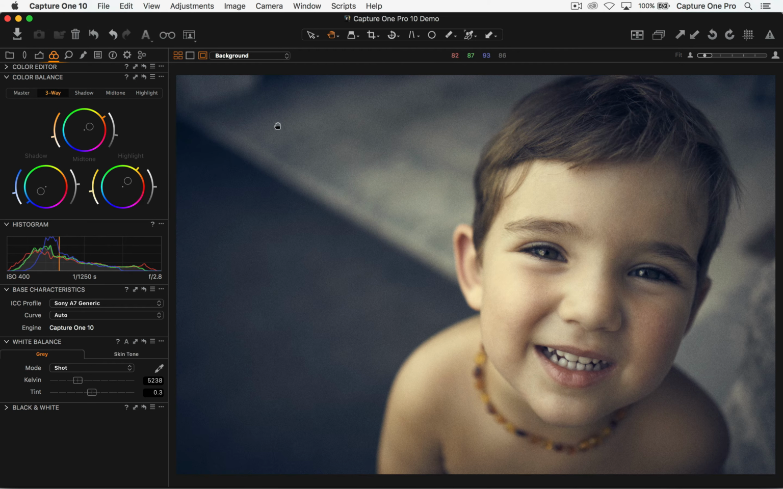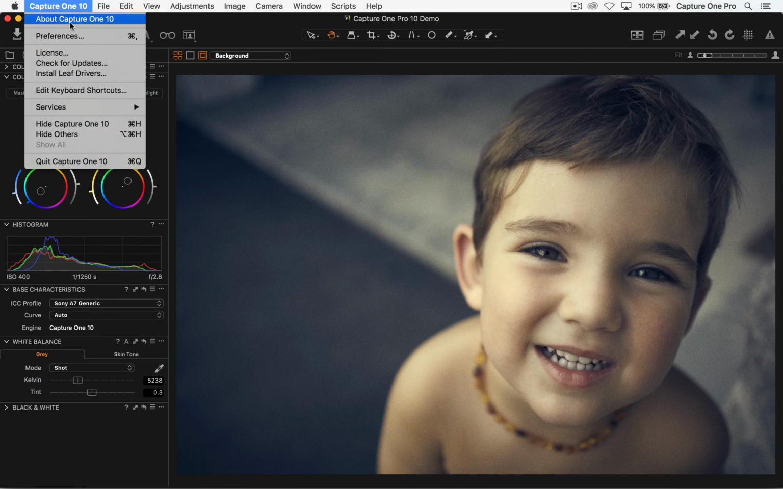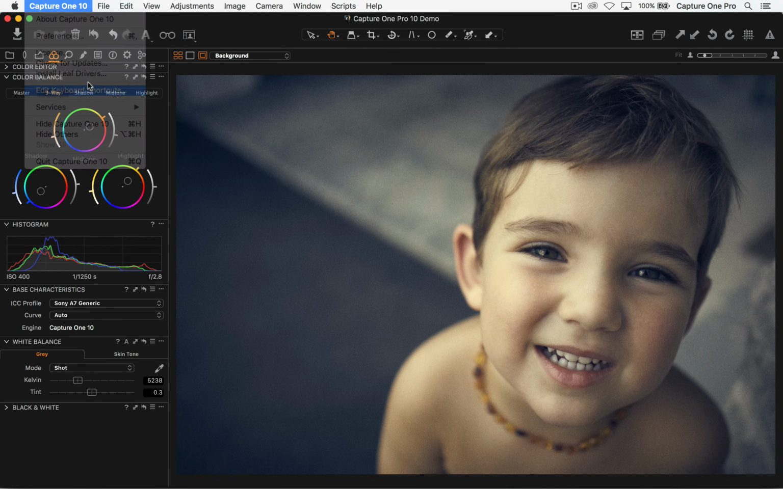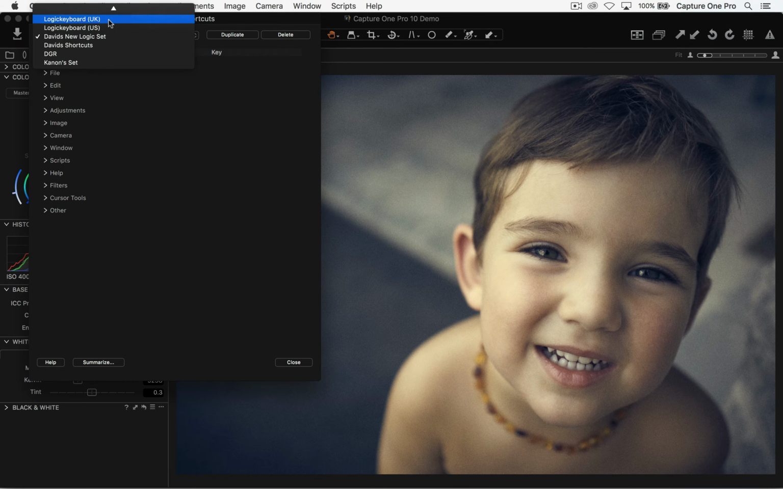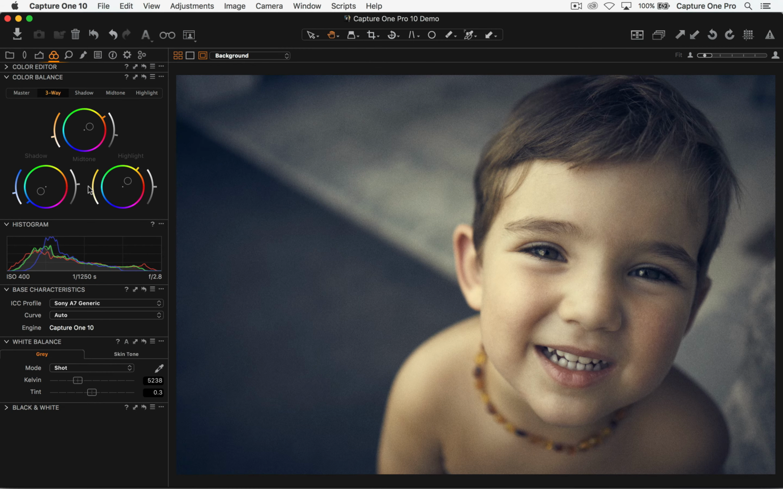So that was new for 10. Okay, and if you want to use that, if we go to Edit Keyboard Shortcuts, we've got a preloaded list that works directly with the Logic keyboard, as you can see, available in UK and US, and German shortly as well, as far as I know.